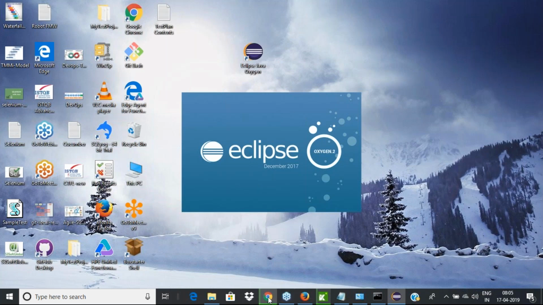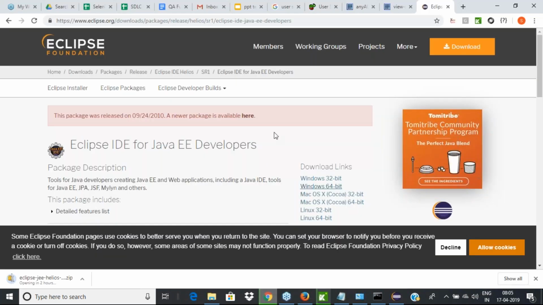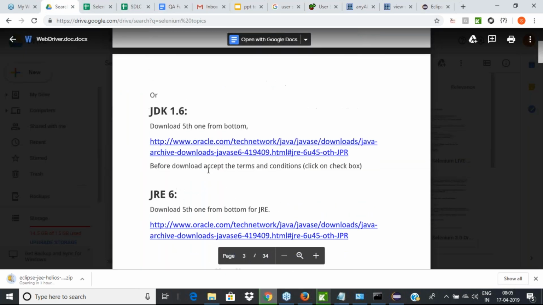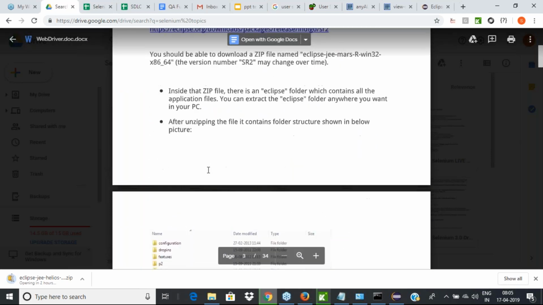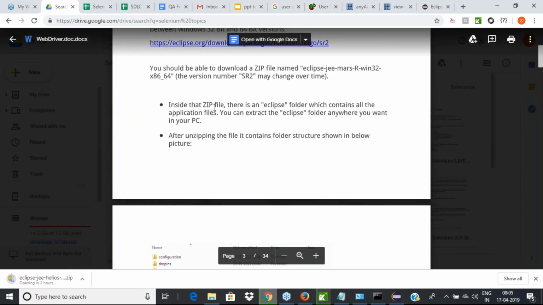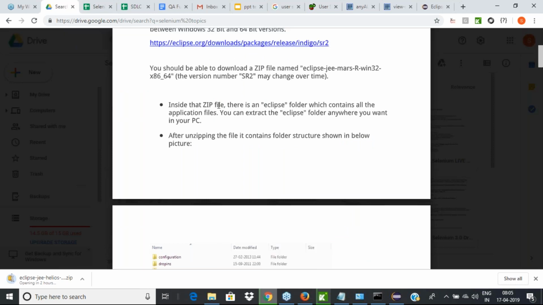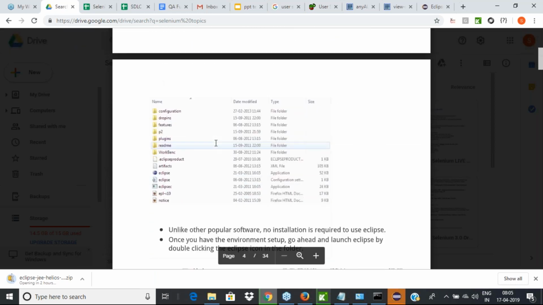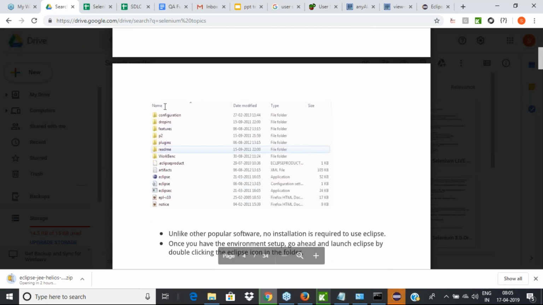So is this point clear? What we're going to do with respect to the Eclipse? Just download the software. Inside a zip file, there'll be an Eclipse folder. After you extract it, you will find an Eclipse folder which contains all the application files, and it looks like this once you extract.